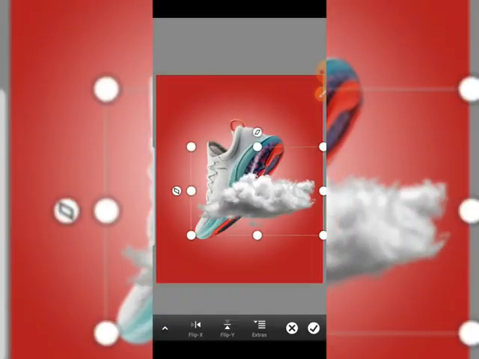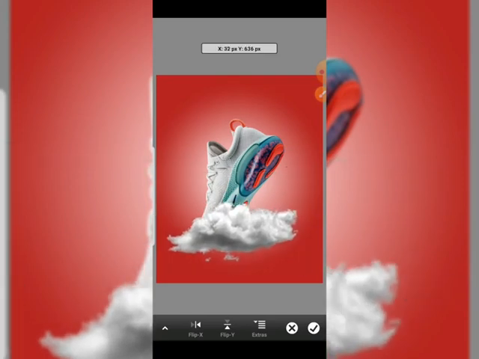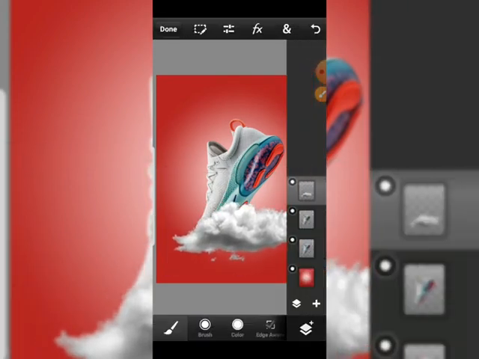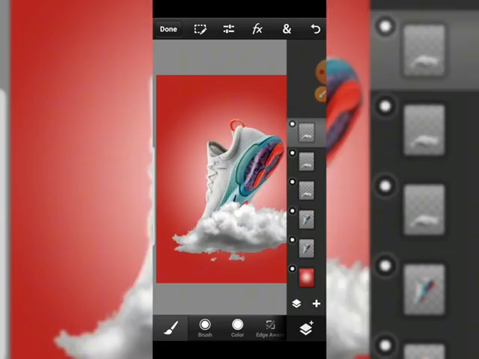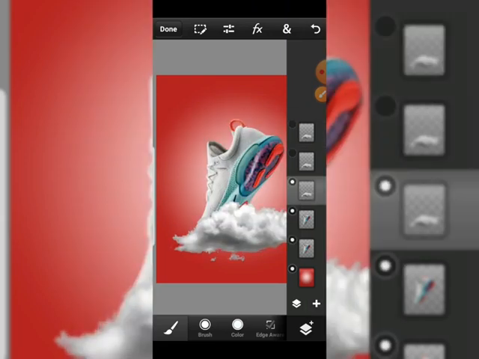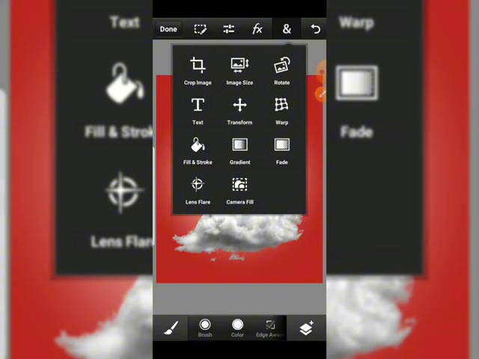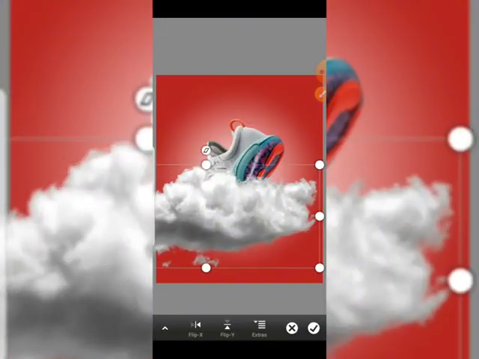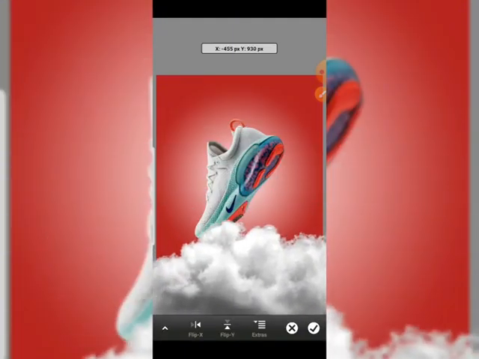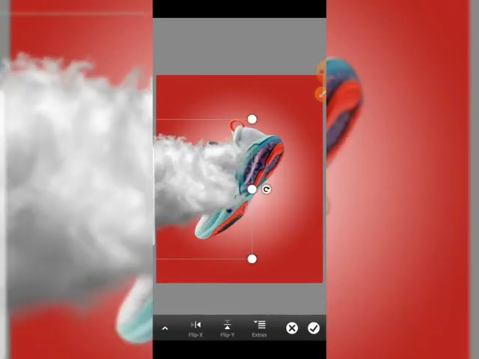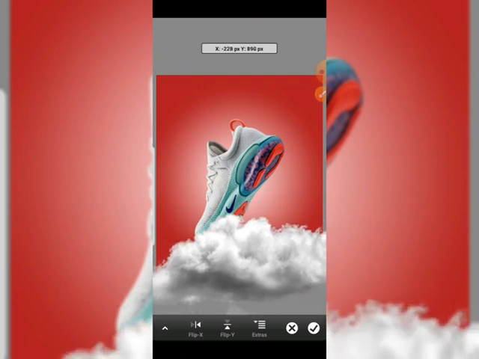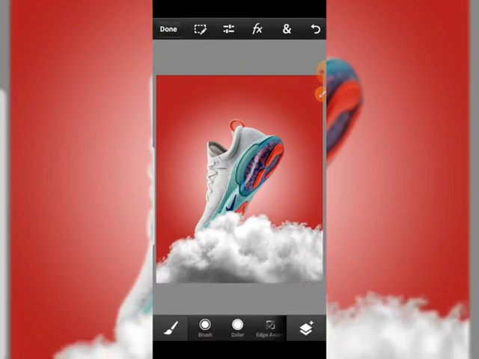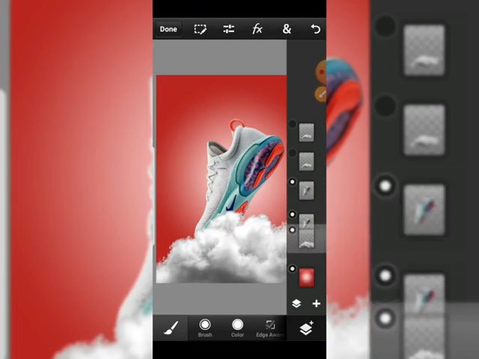Now let's add in the cloud right here. Good. Now duplicate twice. Done. Let's hide this, and here, right here, let's transform, and let's put it right here. So let's bring this to the back of our subject.